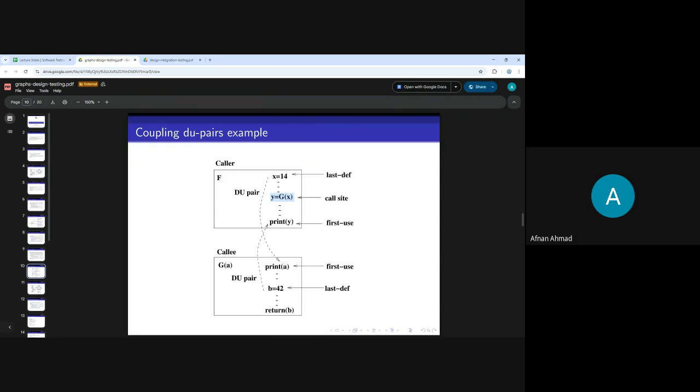What I passed is going to come here, right? So print of a is actually print of x, right? So this is the first use. Immediately after coming inside, I'm printing it. So I consider the DU pair like this. This is the definition. This is the use. Last def, first use across the modules. So this is the caller module, the calling module.